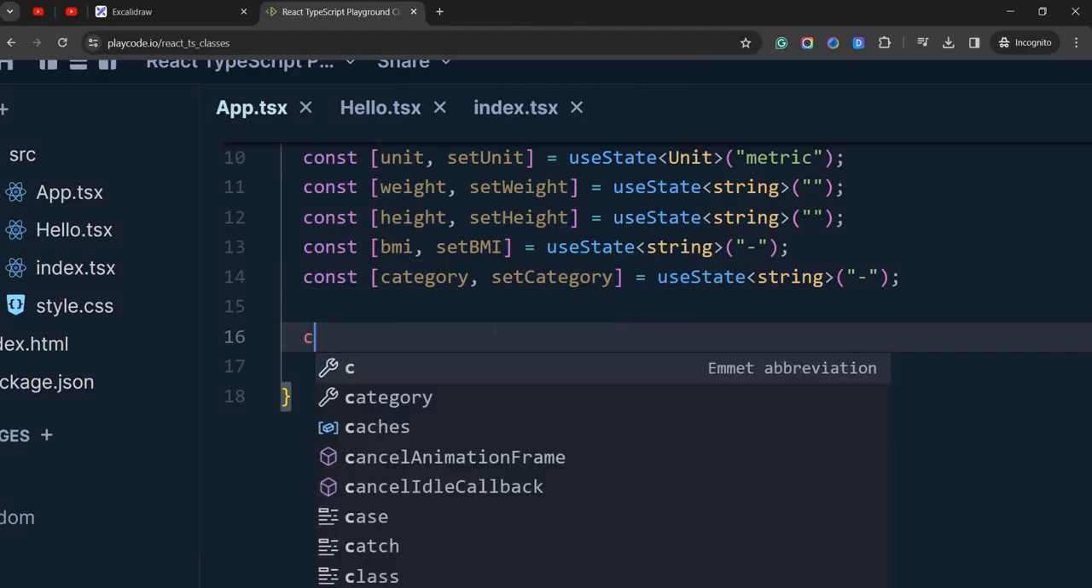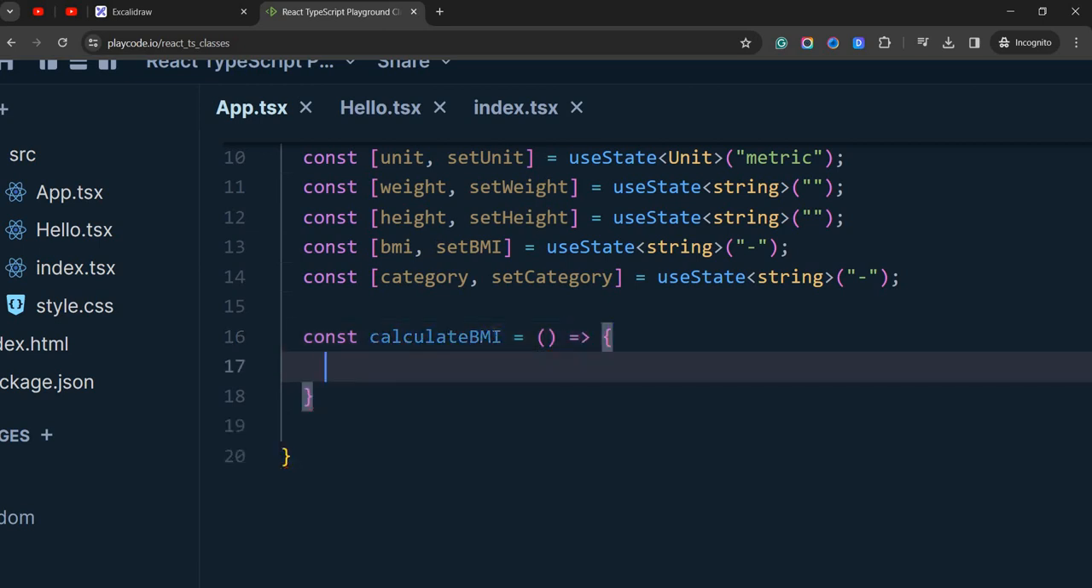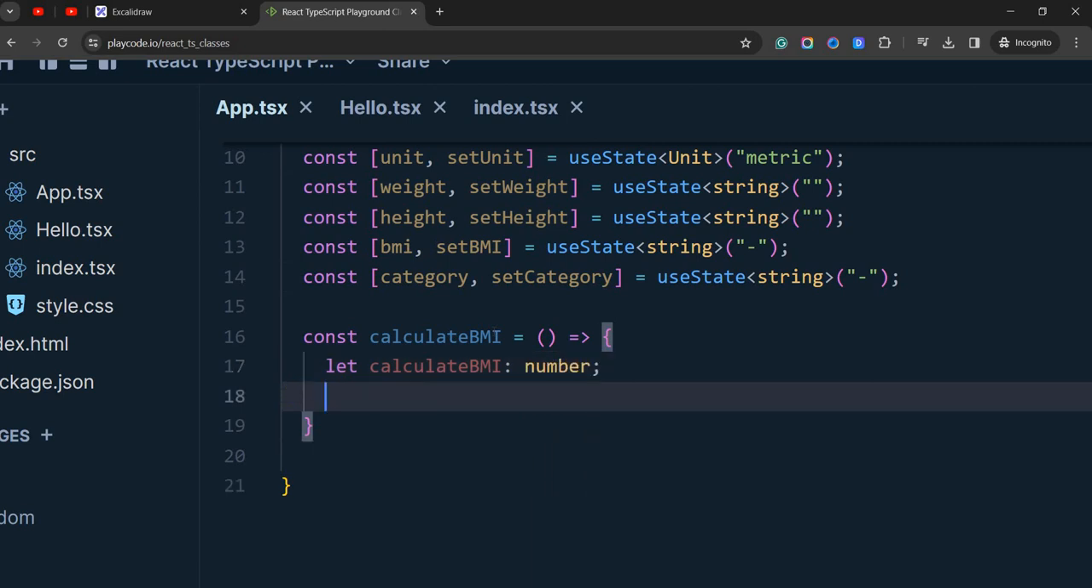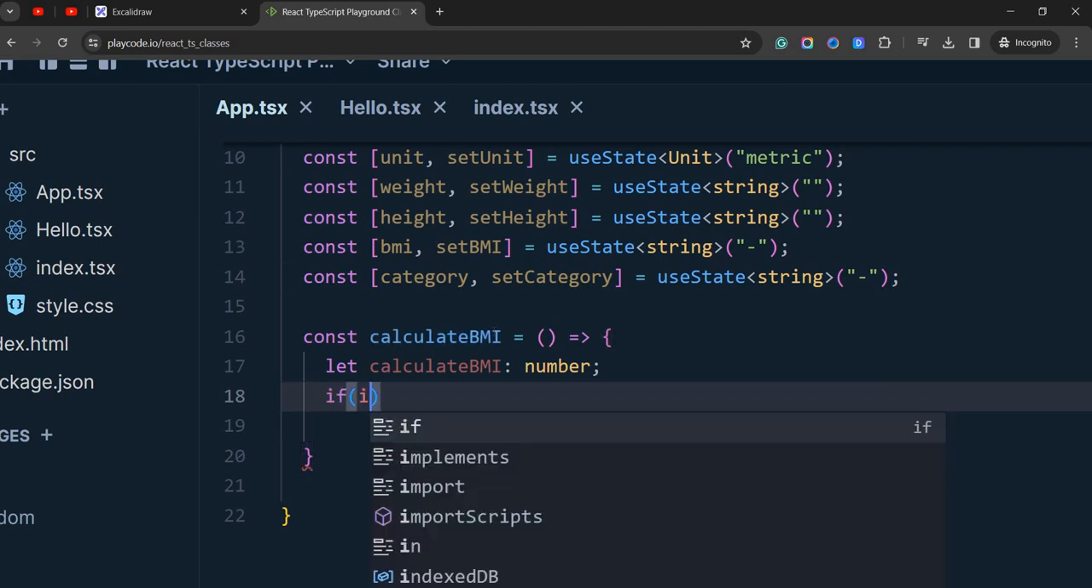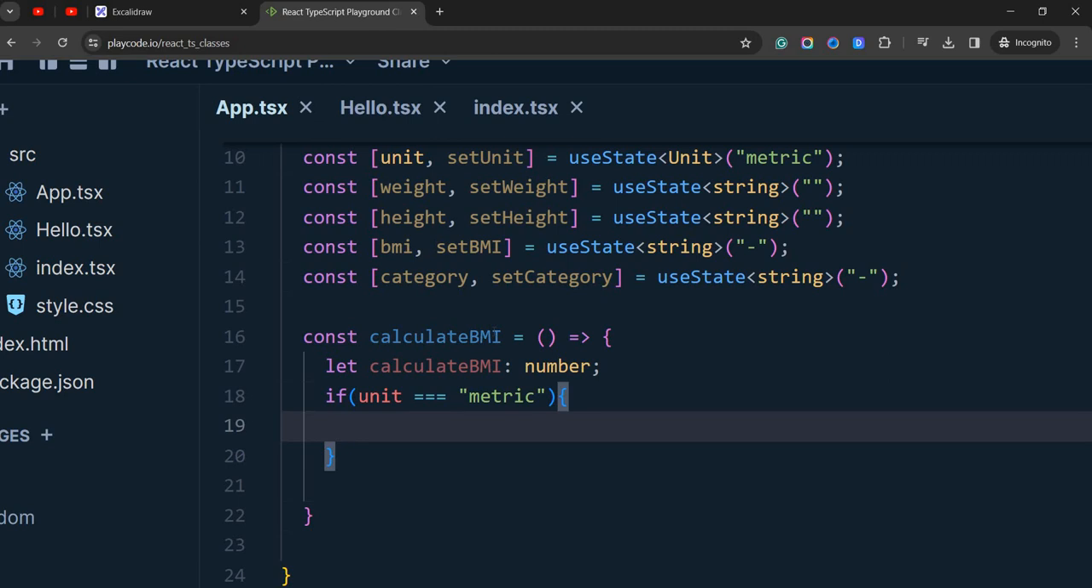Okay, let us create a function called const calculateBMI, which is an arrow function, not an anchor tag. Let us open the curly braces. So let calculateBMI, we are defining the type, so calculateBMI should be a number. So let us define that. And next, what is the logic? If the unit is double equal to metric, we need to calculate the height as well as the weight to get the BMI, right?